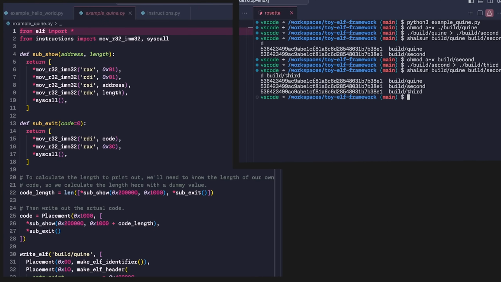Another thing I'll point out about this code is that I've used Python functions to create reusable assembly macros. I could potentially reuse sub show for something else. You can use this macro approach to build up even more sophisticated higher level language abstractions too, which is actually the topic of this video's members only exercise.